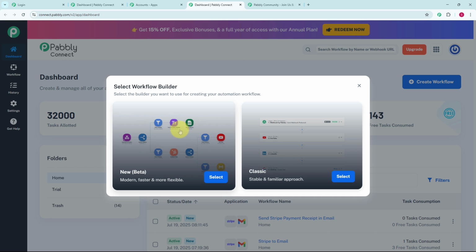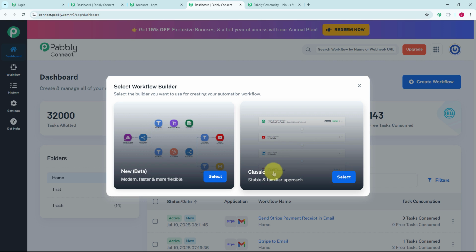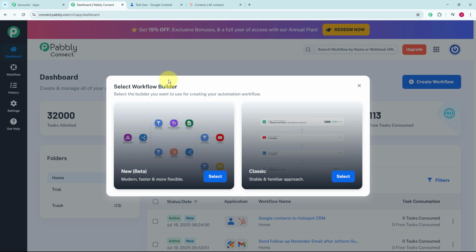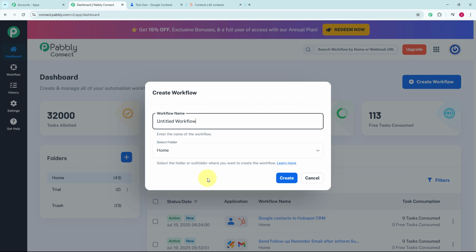So here you can see we are getting two workflow builders, that is the new workflow builder, which is modern, fast and more flexible, named as beta, and another workflow builder is classic, which will provide you a stable and familiar approach. So here I am going to use my newly launched workflow builder, that is beta. For that, you just have to select it, and once you click on select, you will get this dialog box where you have to enter the workflow name.